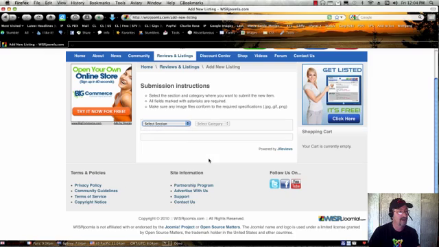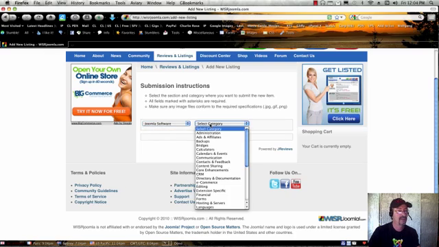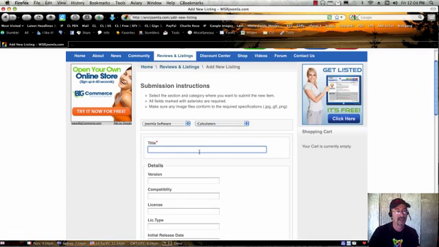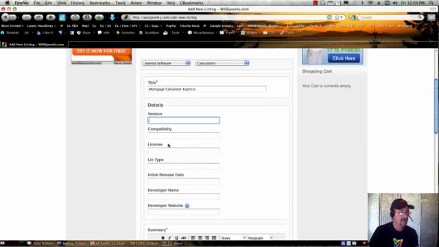So Joomla software would be what I would pick if I, let's say, developed a module. And then under category, you're going to pick what category that module fits into. And so I'll just choose calculators here. Let's say I've just developed a mortgage calculator. So we put in the title of the software. And then here you're going to fill out some of these fields.